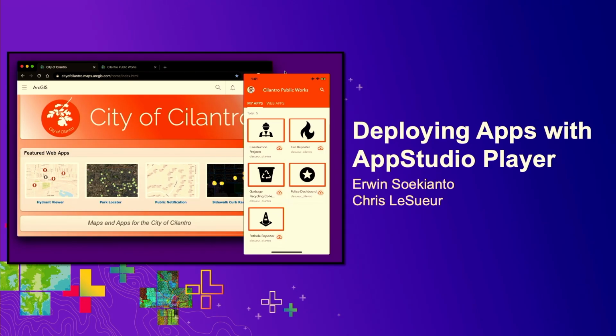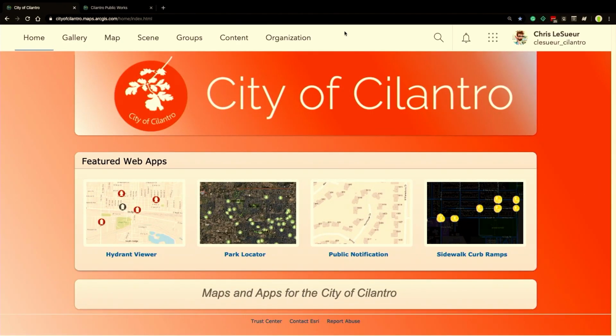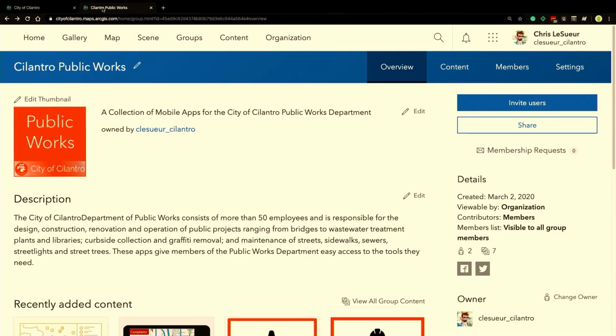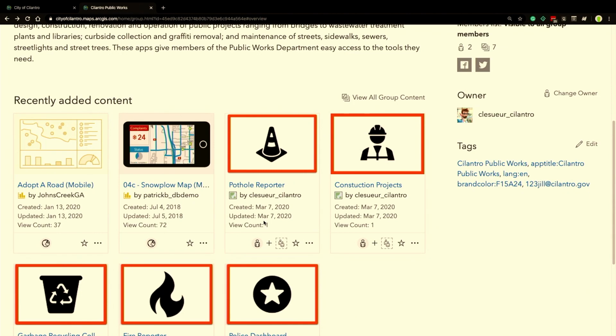All right. For the purpose of this demonstration, I'm going to play the role of an app developer or GIS developer for the city of Cilantro. My coworker, and also GIS professional and developer, Erwin built that app for me, and I want to deploy it to some others. Here is the ArcGIS organization page for my city. You can see the icon and the branding for my city of Cilantro, and I've created this Public Works Department group. This is a group that members are part of, and I can share items with them.